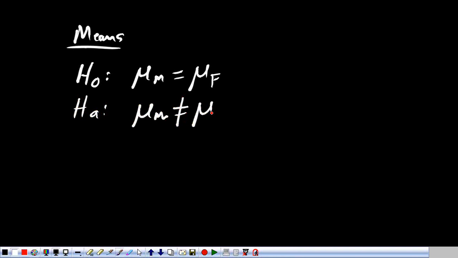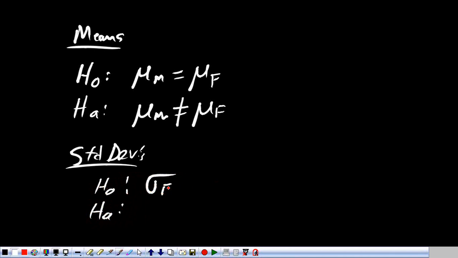Wow. And guess what it's going to be for standard deviations? Think about it for a second and guess what it might look like. Okay, time's up. But I bet you guessed right. My null is going to say, I wonder if the standard deviation, now I switch the order of M and F here, for females are the same, versus they are not the same. Okay? That's it. Everything is going to look like this when we write it down. That's a math statement.